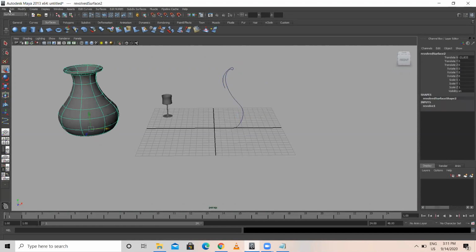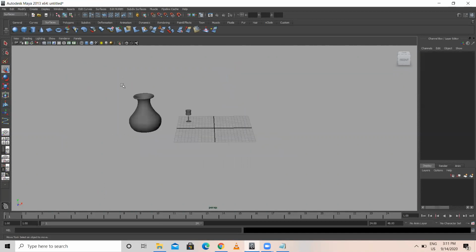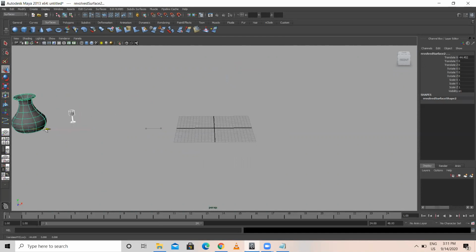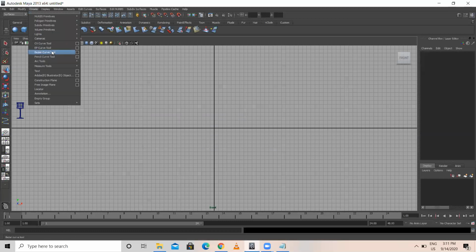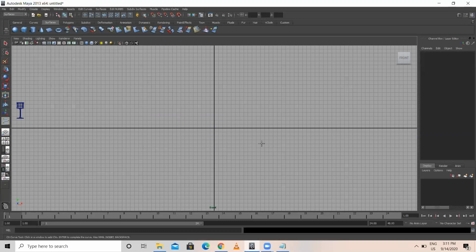Select this, edit, delete by type history. I'm deleting this curve. Okay, so I'm keeping this a bit aside. So now again create a CV curve from here.